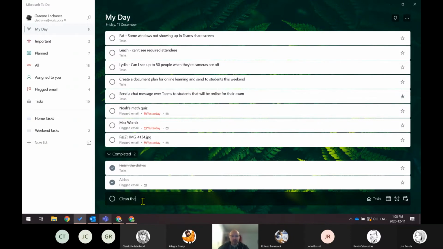So if I wanted to clean the house as my thing that I need to get done, you can see that it pops up with a menu on the side here with different features that you have access to. So the first one is lists. So this is going into tasks.